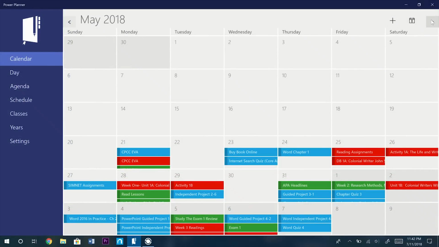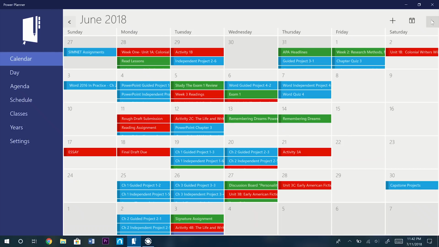The second tip is to try Power Planner, so you never miss an assignment. It is available across different platforms, so it will always be within your reach. This app is useful because it syncs across your devices fast, from your Android phone to your Windows PC.